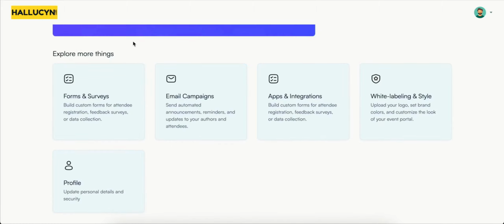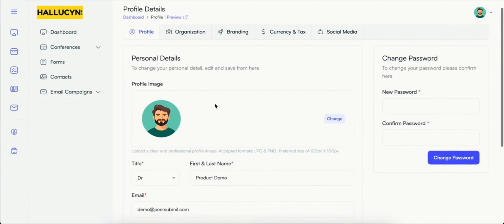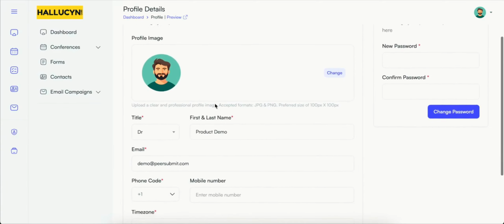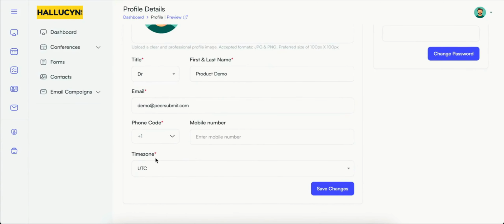Before creating a conference, let's first configure our branding settings. Click on White Label and Branding. Here we can customize the platform for our organization. First, update your profile details. This includes information like your name, profile image, email, and contact information. Once updated, save the changes.